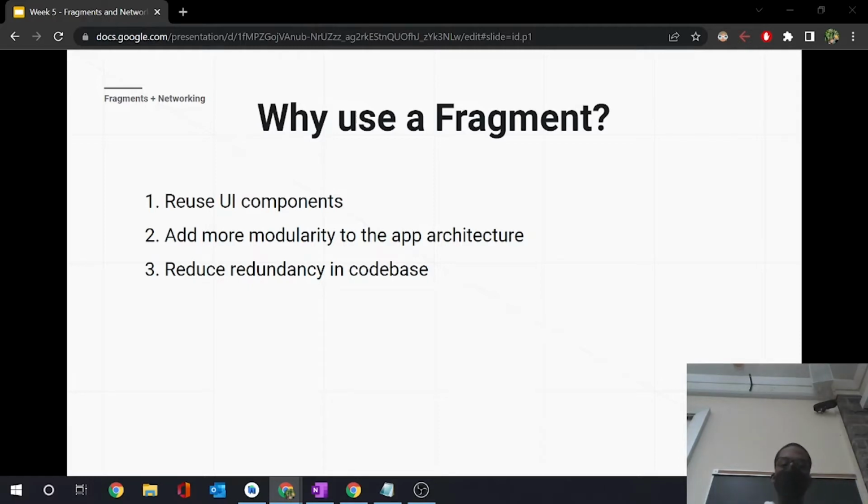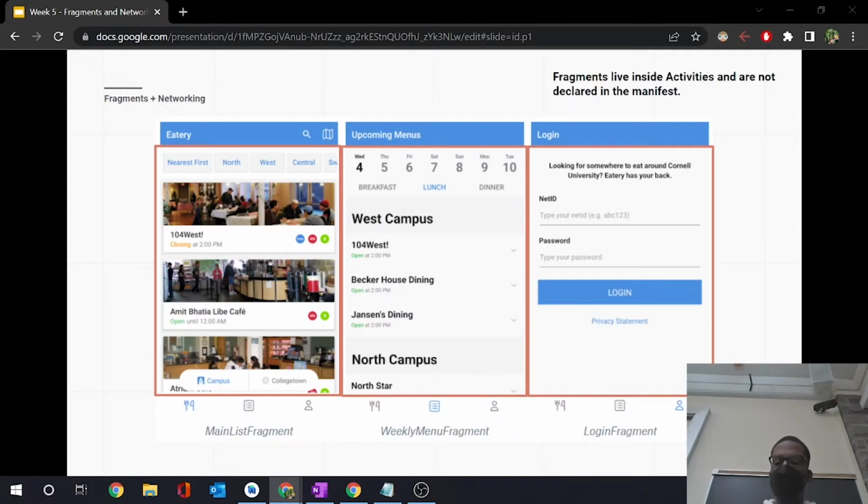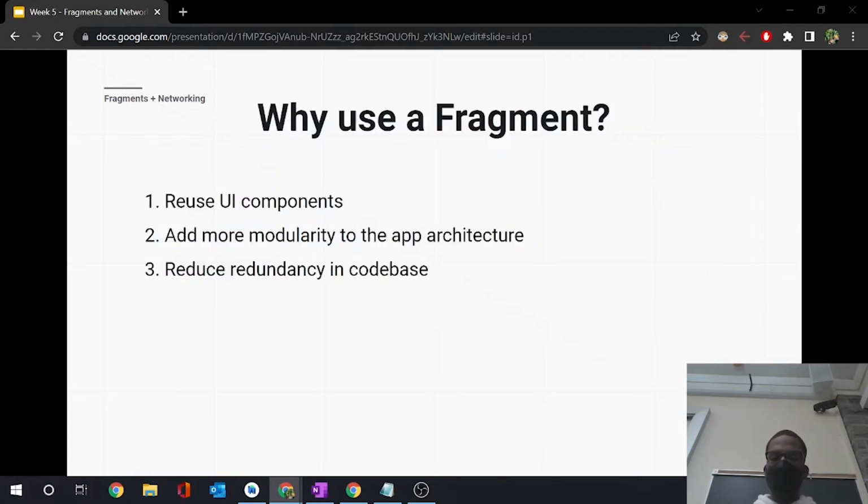Activities are an ideal place to put global elements around your app's user interface, such as navigation elements, like you saw before with the bottom navigation tabs. But fragments are better suited to define and manage UI for a single screen or portion of the screen.